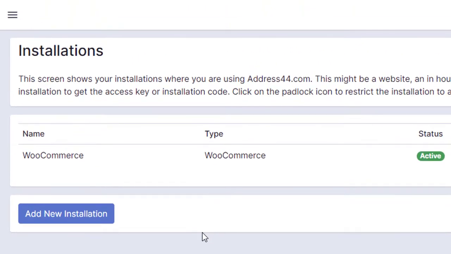Then that will ensure that your Address 44 installation can only be used on your own website. No one can kind of take the code off your website and use it on their own website. It's only going to work on your website. So you're going to want to do that as well.